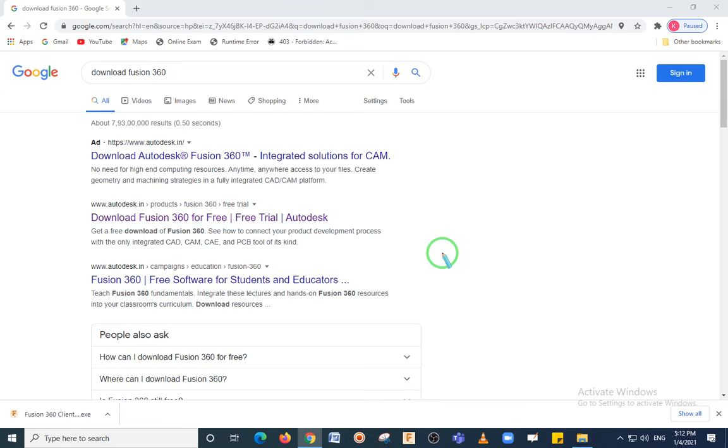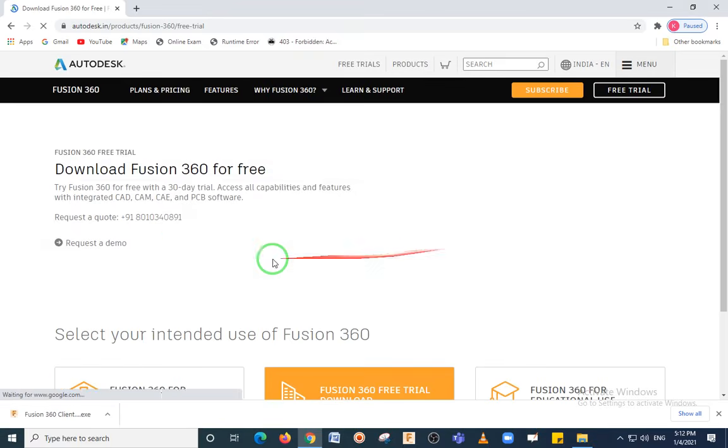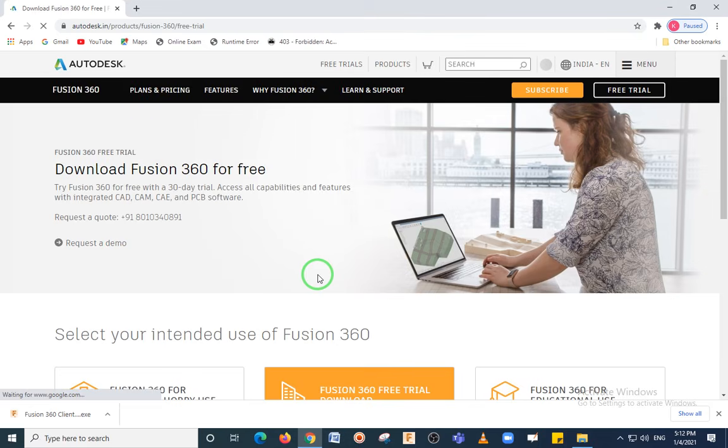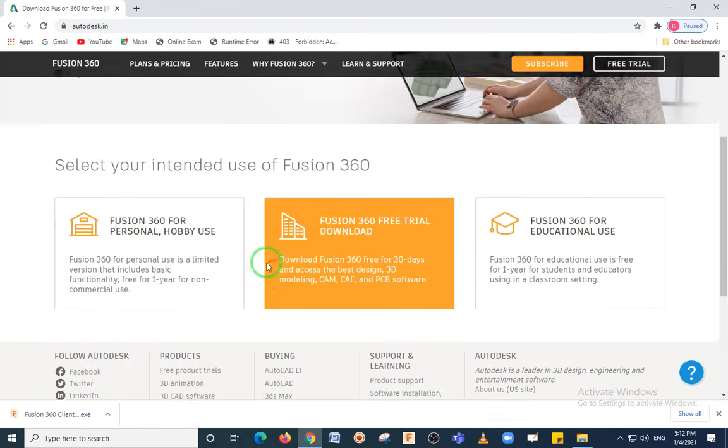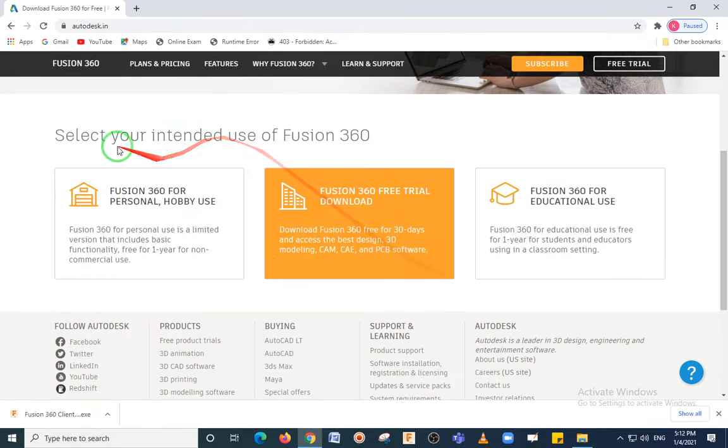Okay, now just click here. As I'm clicking on download Fusion 360 for the free trial, just click here. As I have clicked here, you will reach the Autodesk website. As I have reached the Autodesk website, you can find many options here. Select your intended use of Autodesk Fusion 360. Okay, now you have to open this link.